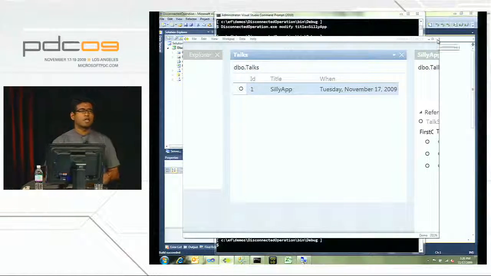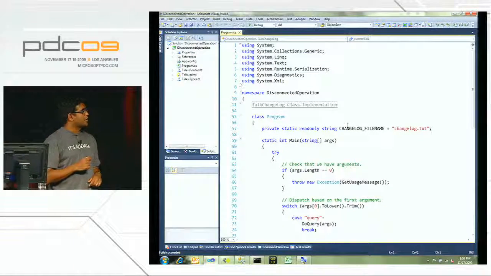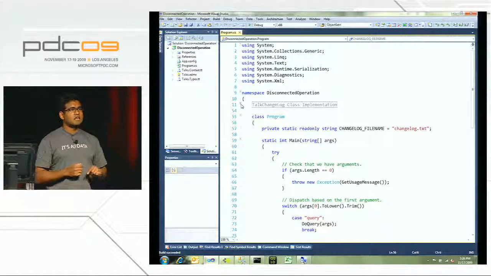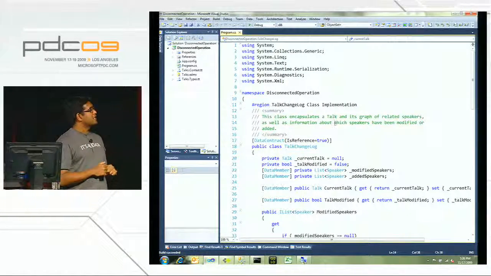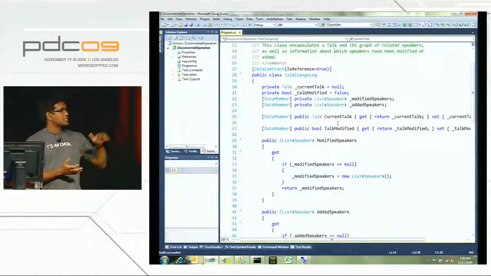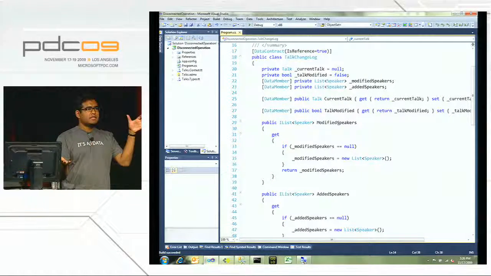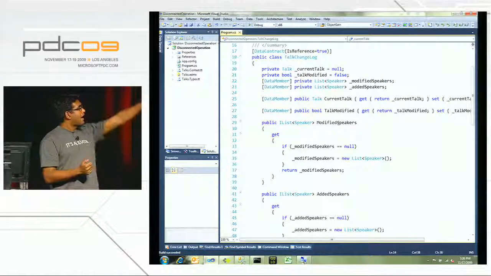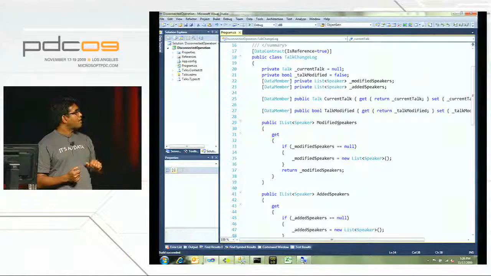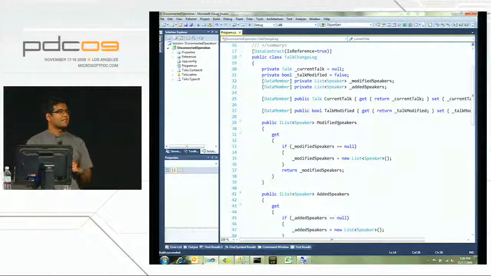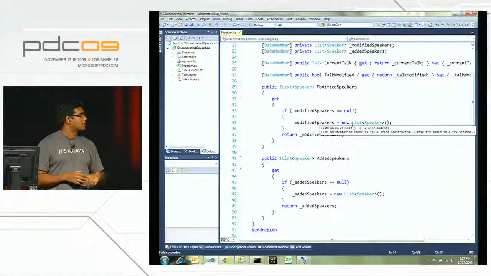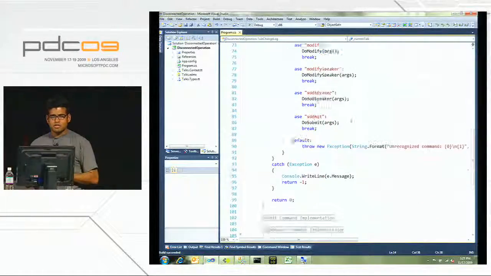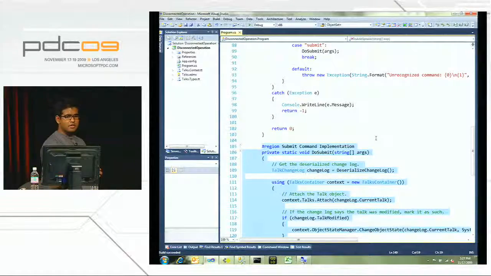So we showed you that it was possible through that app. Let's actually take a look at the code that made that possible. And if you've ever had to write this kind of thing with EF35, you'll notice that this becomes simpler. So the heart of this is this changelog class. This is just a simple poor man's change tracker that I implemented. And it has a talk graph, a Boolean saying whether that's been modified, and a list of added and removed speakers, or added and modified speakers. So let's go down to the submit method, which is where the magic happens.